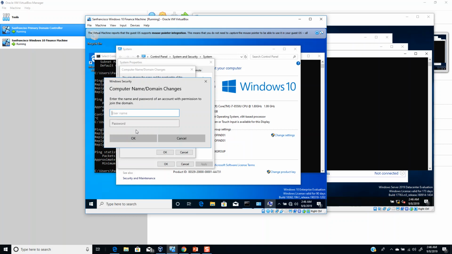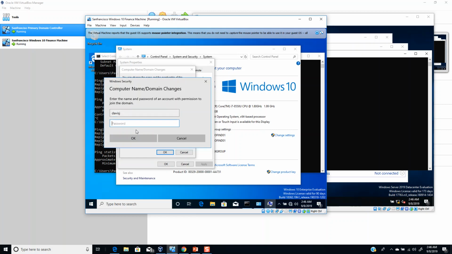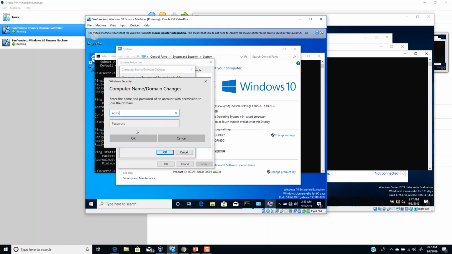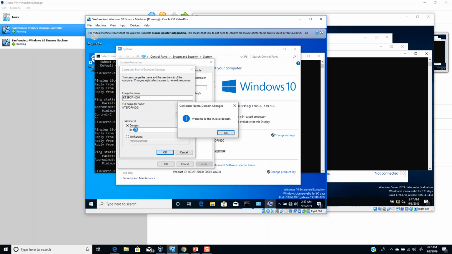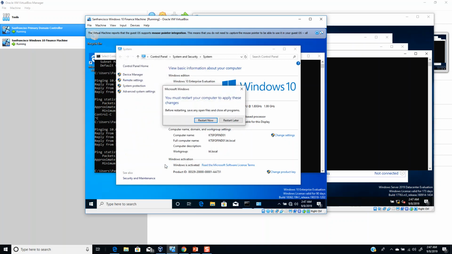Davis J is having permissions. So I will use his account, and we will learn how we can delegate access so that someone can join a PC to the domain and so on. Alright, so the password is not working for him. I will use administrator. Here you go. So welcome to the kt.local domain. Press OK here. Close, close, and then restart.